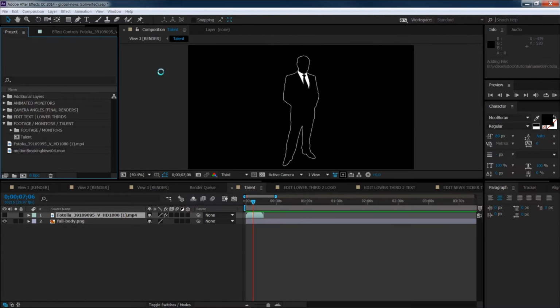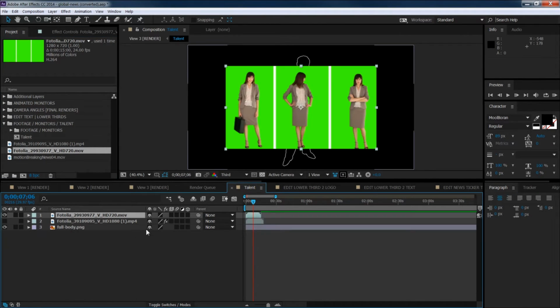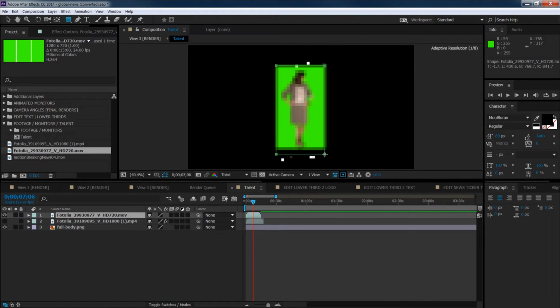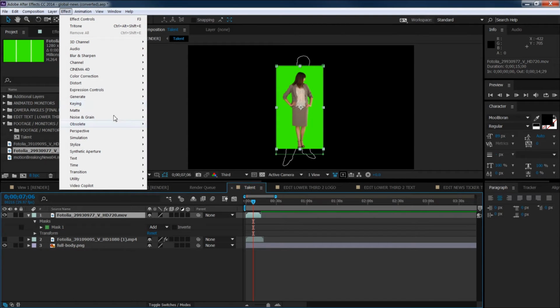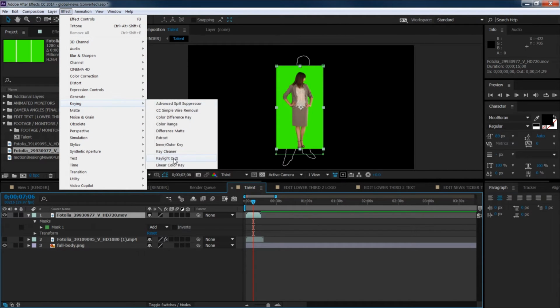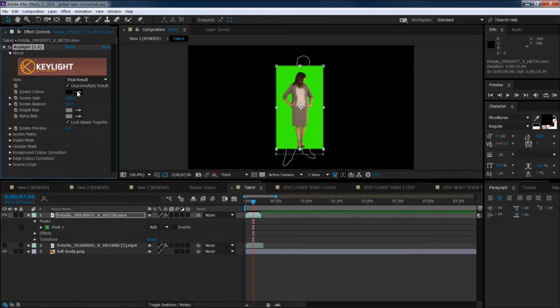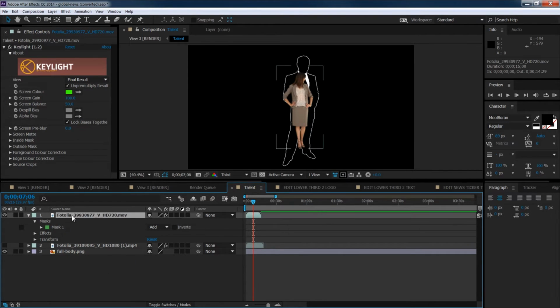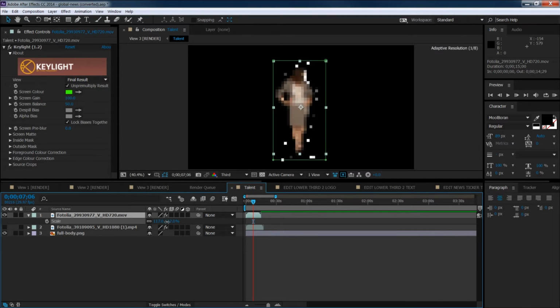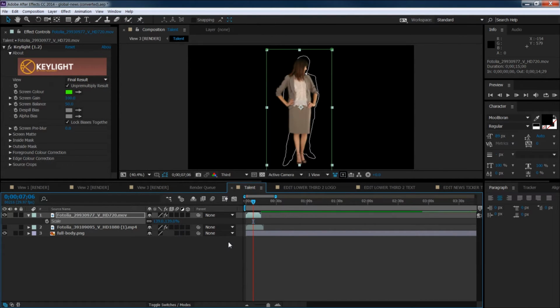So I'm going to bring this down, and this particular piece of footage I'm going to crop out everything I don't need. There. And so now I'm going to apply the key light keying effect. Use the eyedropper to select the green in the scene. And then I'm going to scale her up a little bit to match my placeholder. And then I'll turn off the placeholder.